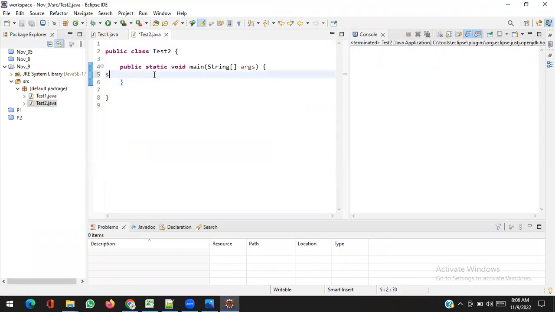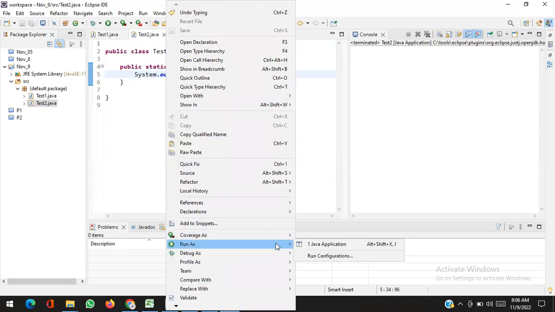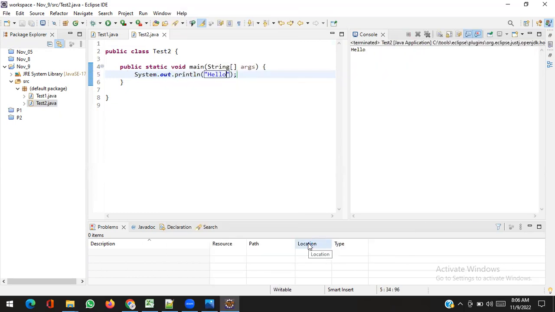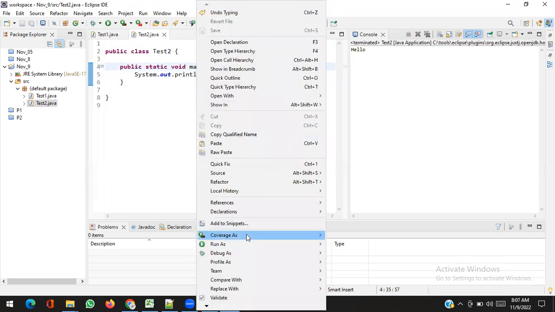Let's say sysout hello, right click, hello. But suppose I remove this bracket, I just make it String instead of string array. I did this minor change. There is no Java application.